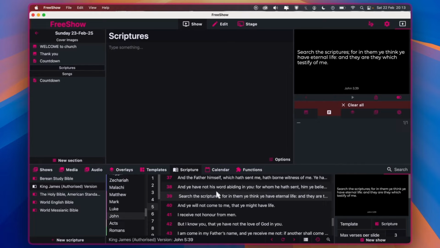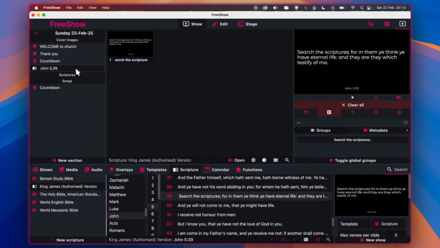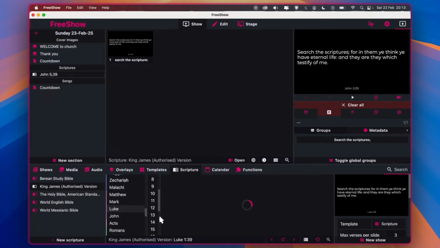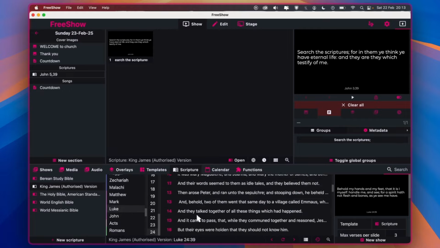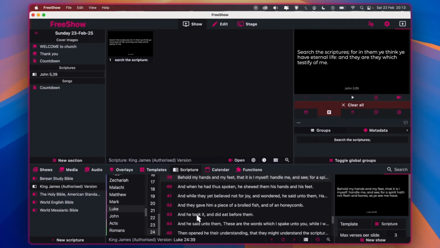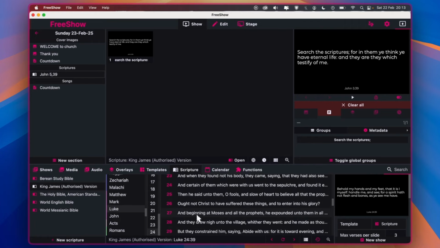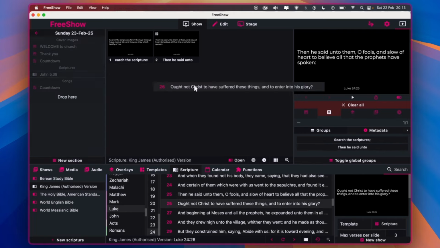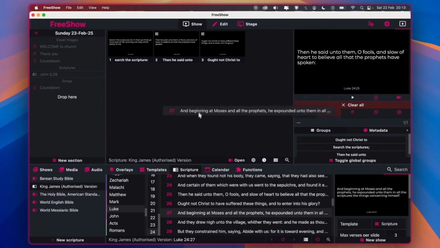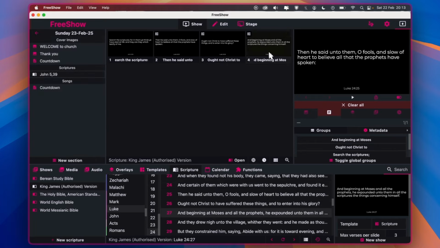For example, let me drag this John 5:39. Let's drag it to our scriptures section here. So I have it under scripture. I can drag it under scriptures here. So let's look for another scripture, Luke 24, and let's say maybe 25, let's say to 27. So you can drag multiple. I can just drag this, drag 26, drag 27. So now we have something like this.